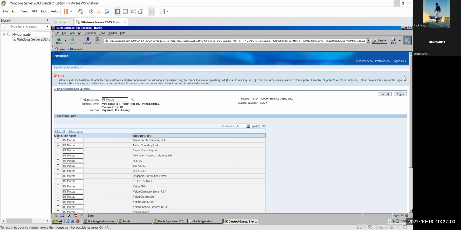Unable to create because this site name already exists for the supplier. Resolve the issue and try again, or select operating unit. Okay, deselect the operating unit, right? The Indian operating unit. Yes. No, don't select that. Uncheck the checkbox for Indian operating unit. Okay. Then click on apply.